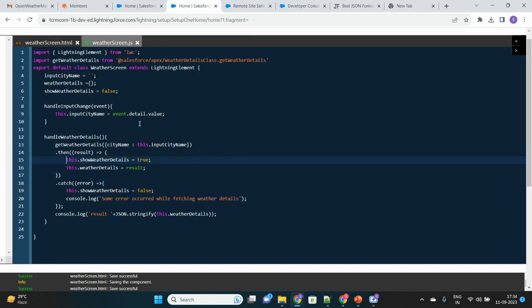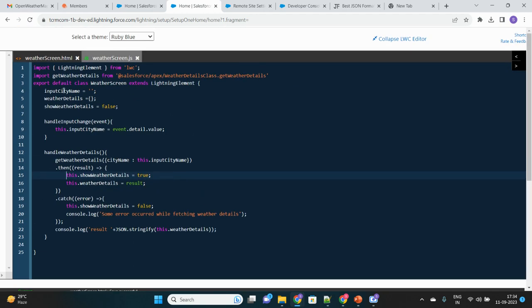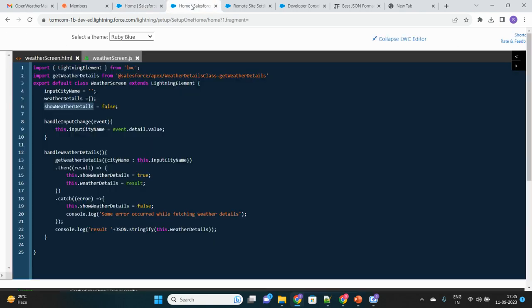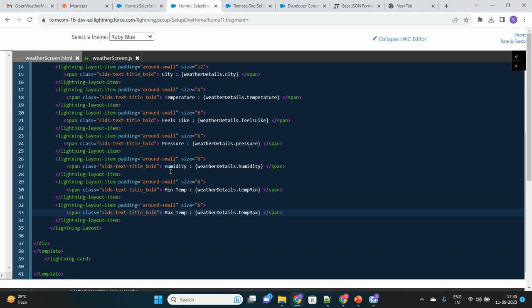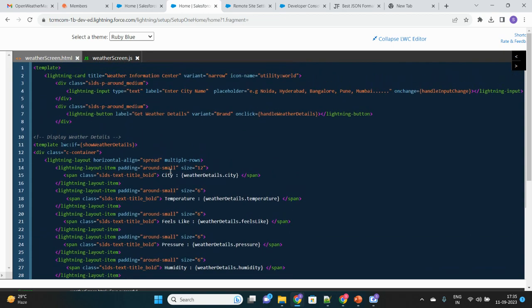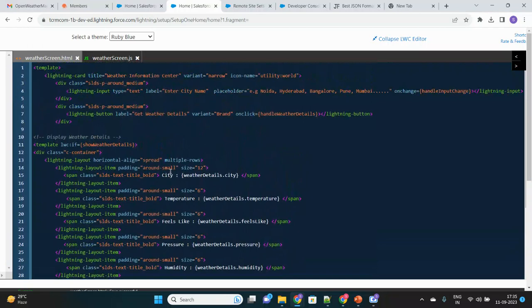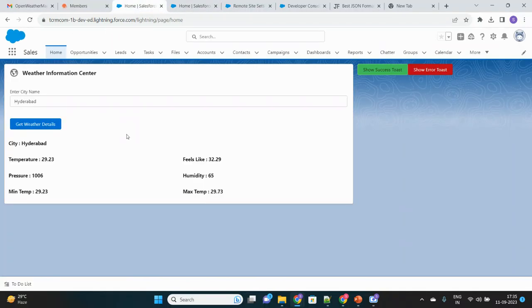Okay, so the JavaScript of this file looks very simple. We are storing the name of the city whatever we enter on the screen, then we are storing the weather details whatever has been returned from the Apex class, and we are storing showWeatherDetails, either true or false, to decide whether to show this part of the screen or not. I hope this code looks very simple. Even if not, I suggest you try to code on your own. Take reference from the video, and if there is any issue, then take reference from the source code that I will share with you once you ask for it.